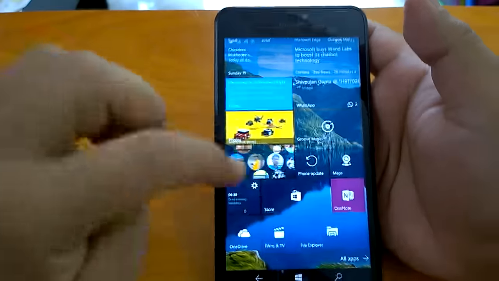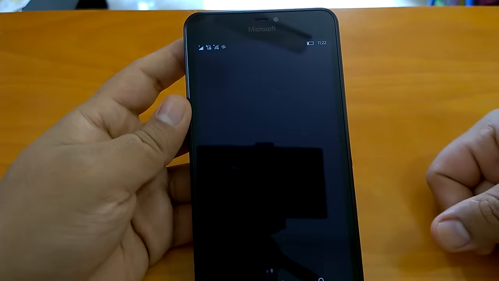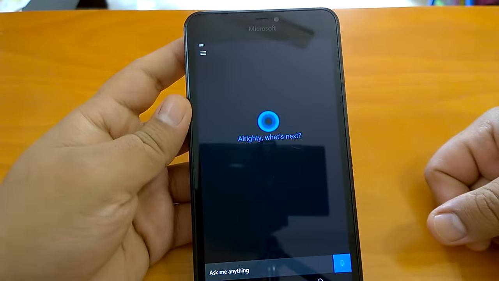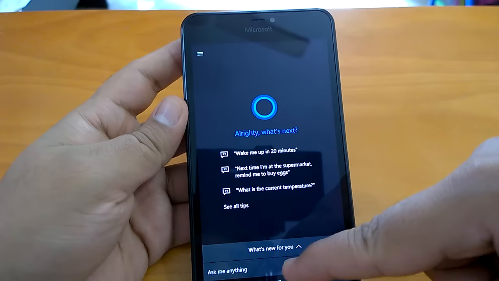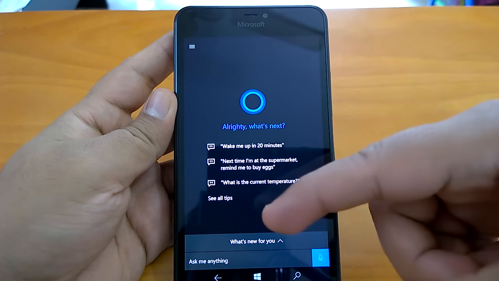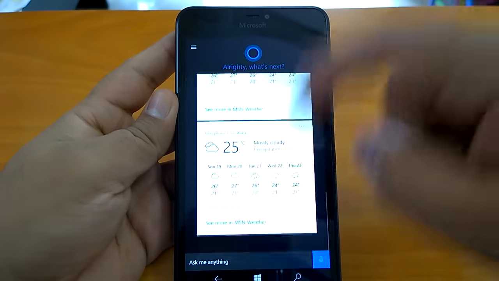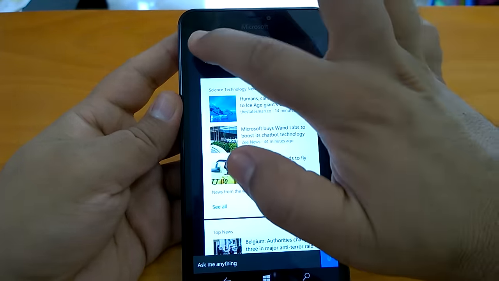Now apart from that, if you go to Cortana, you can see that "What's new for you" is back. In the last build when we demoed, this was gone and you were directly taken to the cards, but now this is back. So when you go to Cortana, it will be back.